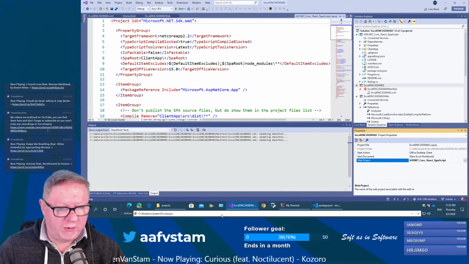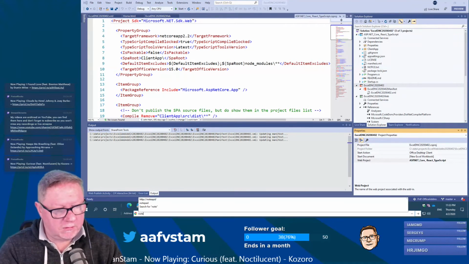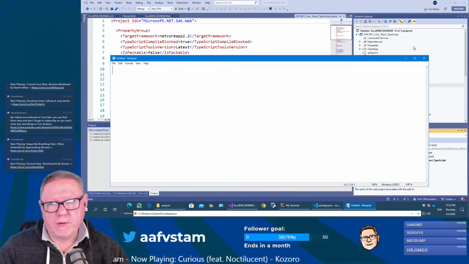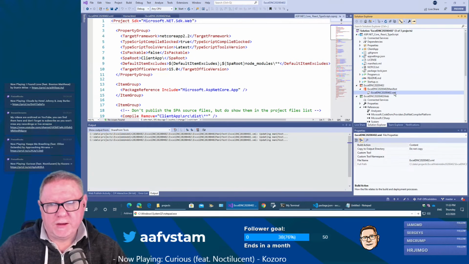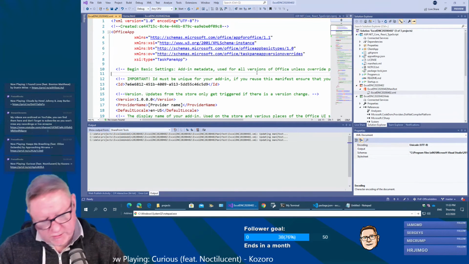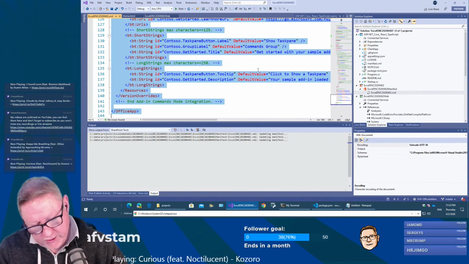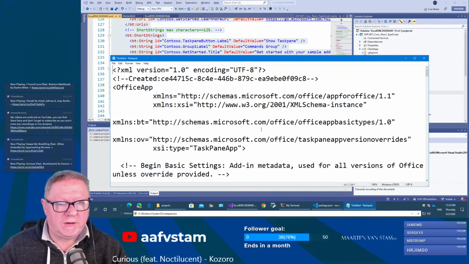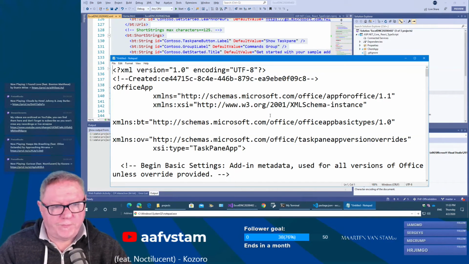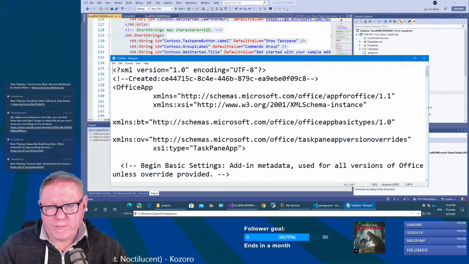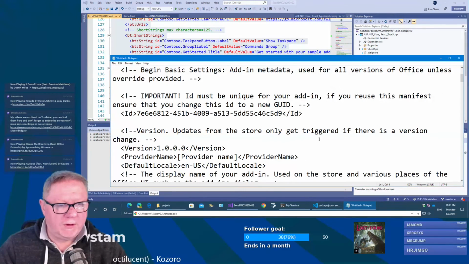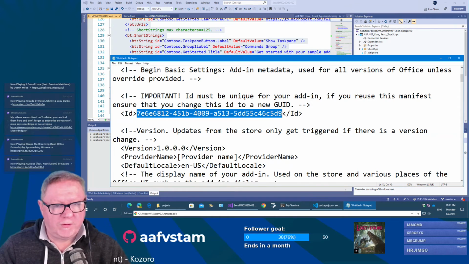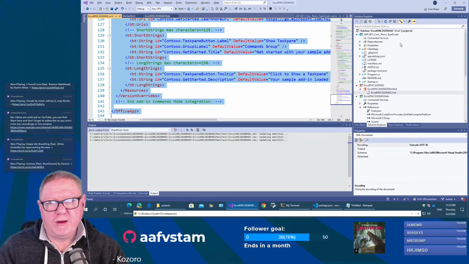Now we are opening Notepad. Copy in the existing manifest file. Control A, copy, paste. Let's see. There should be an ID in there, yes. It's unique for the application.